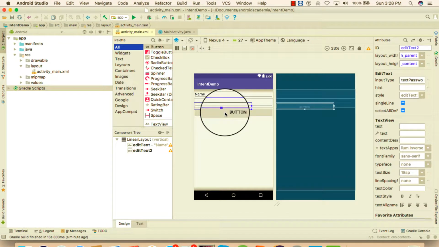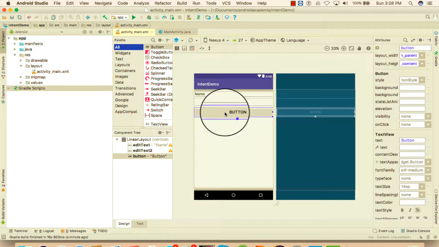So what we are going to do is check manually these two inputs with the username and password, and if username and password is correct, we will open the second activity. So it's so simple, my friend.